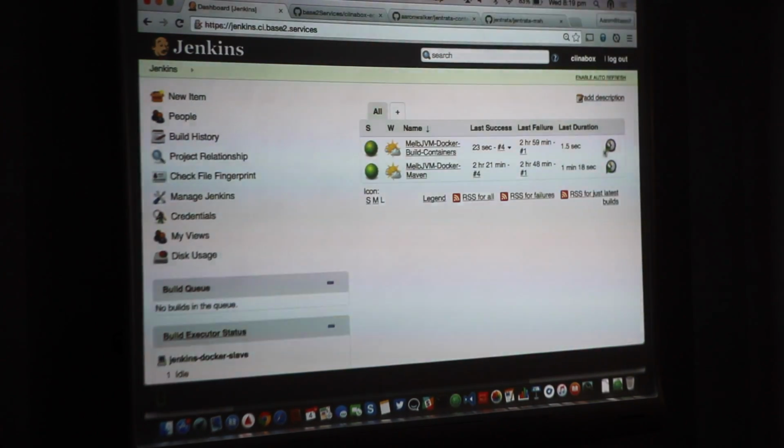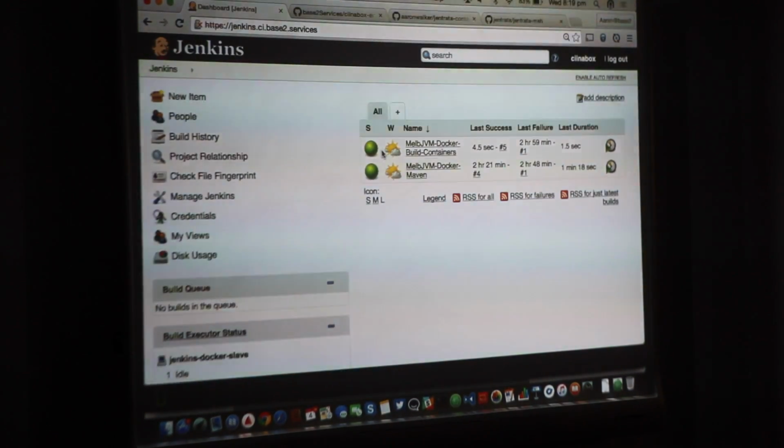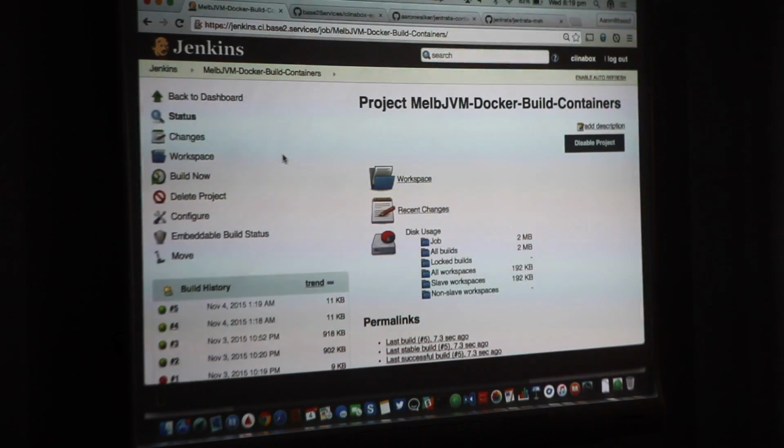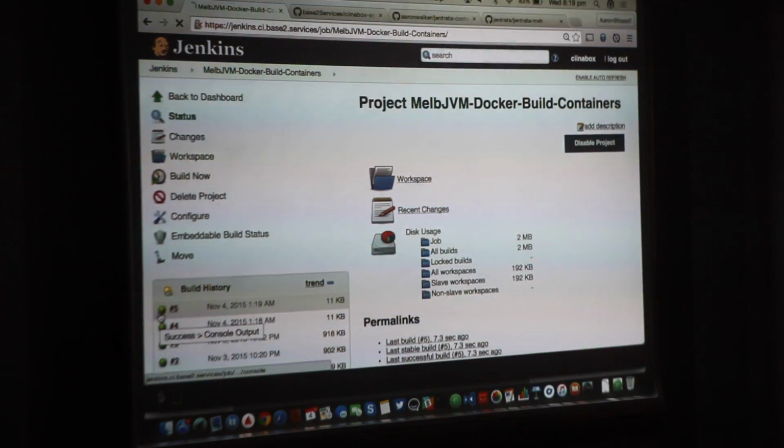Yeah, I'm going to show you. It's so quick that you'll see it flash by. You'll see the build number go up, see the build number get to 5. Because I haven't changed anything, this is the awesome thing about Docker, it's actually rebuilt both of those containers.